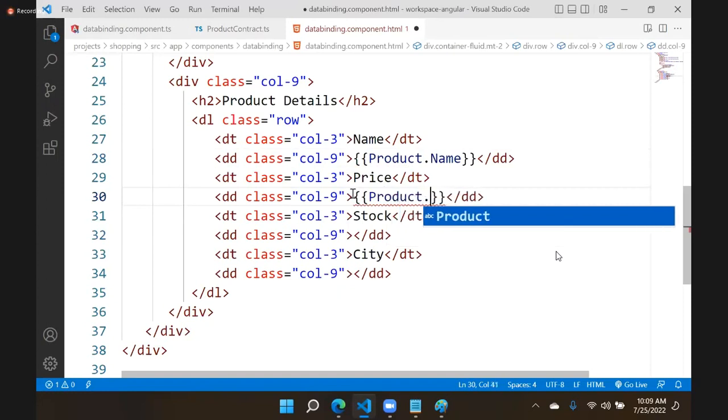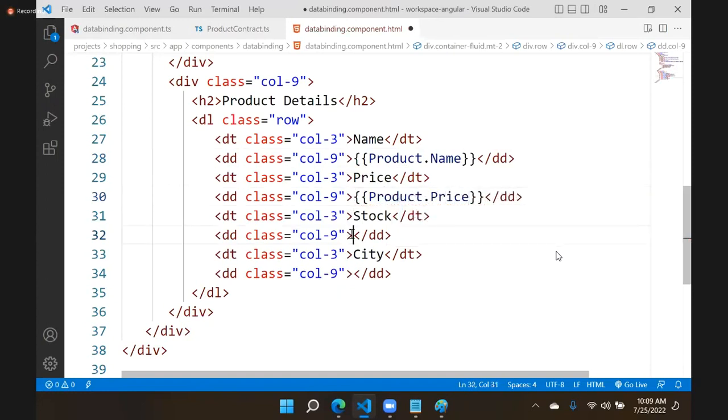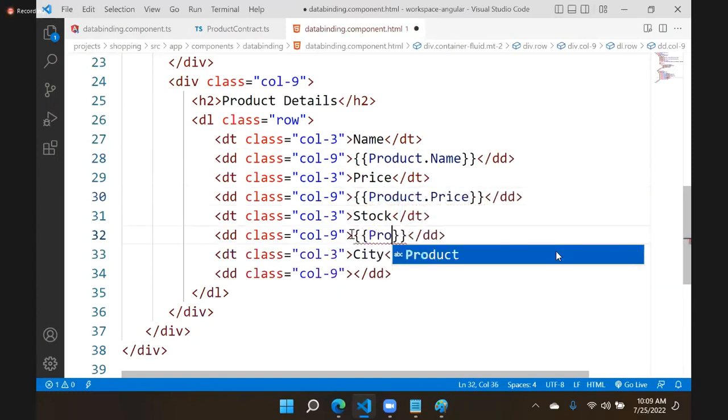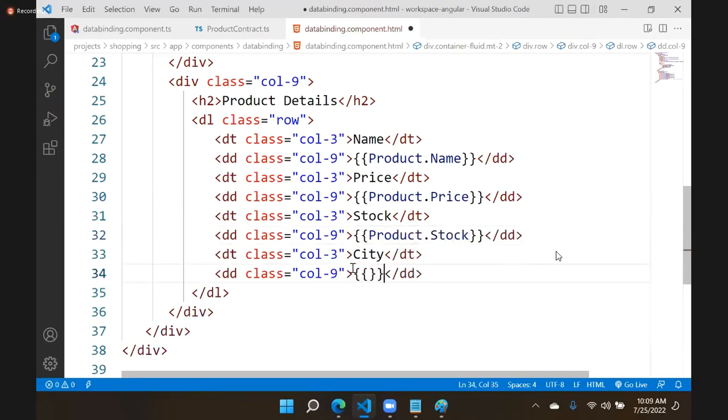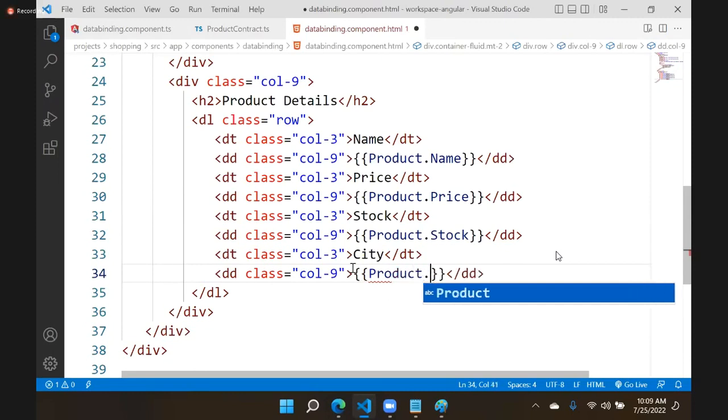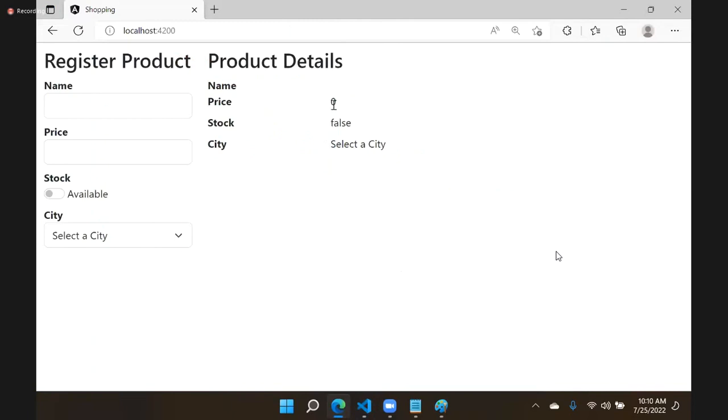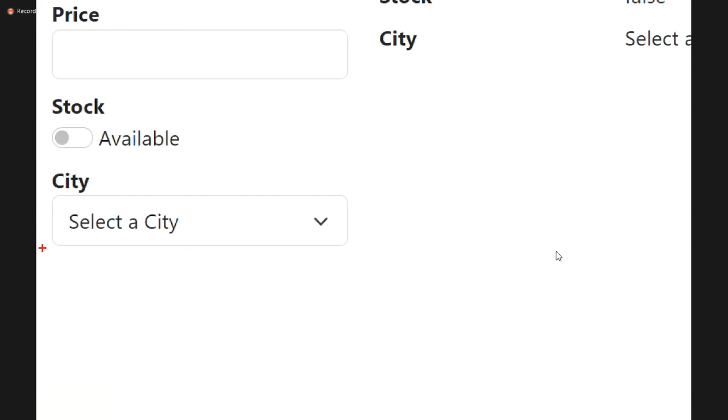So product.price, stock. Stock will come from product.stock. City will come from product.city. Like this, all those details will come here. Initially, they are empty. That means you can see name is empty, nothing is there. Price is 0. Stock is false. And select city, it is there. So you have that select city here.